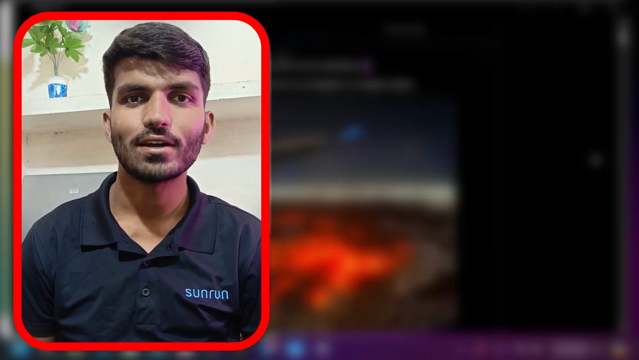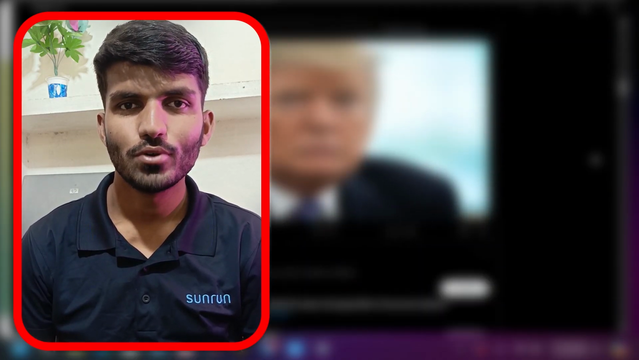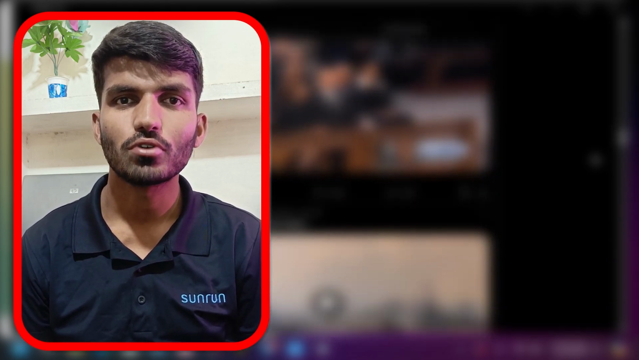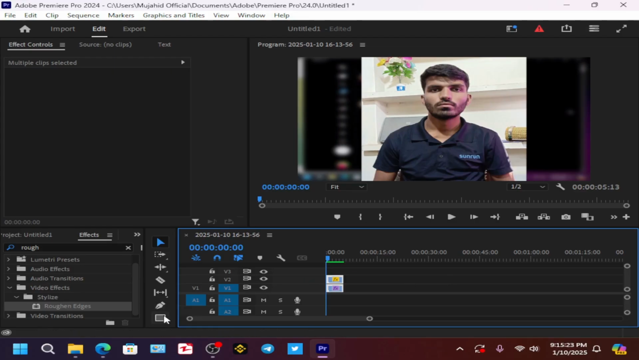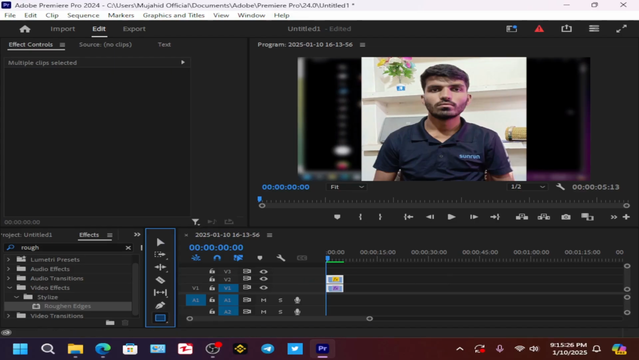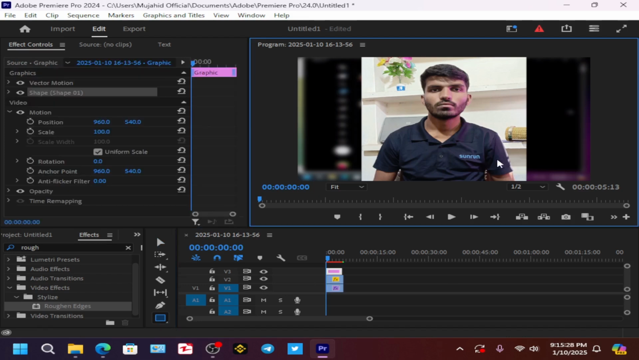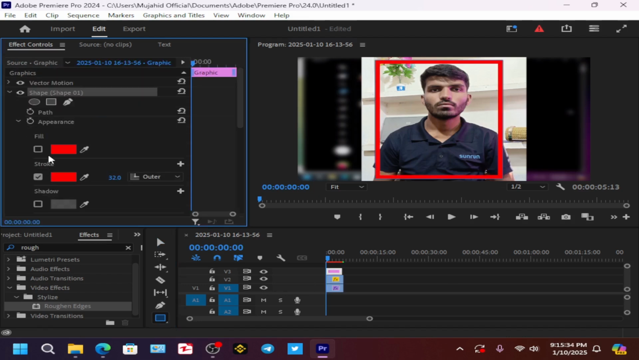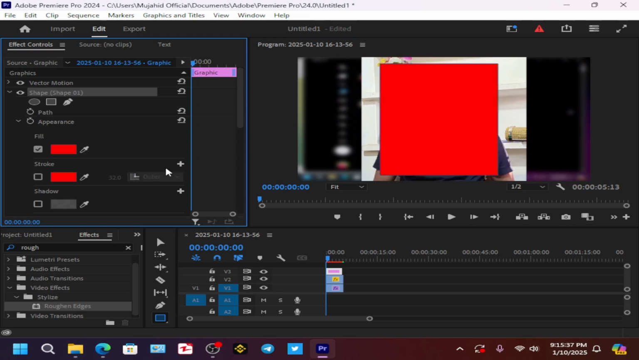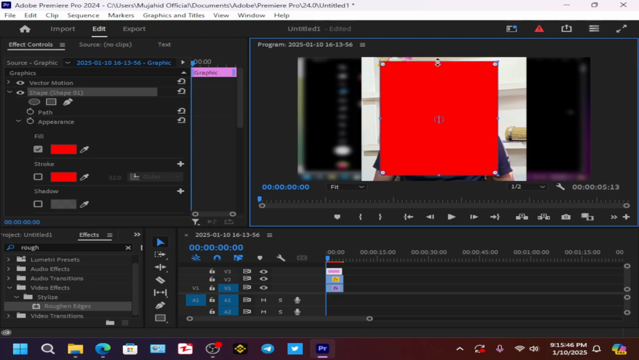In this video, I will show you how to add a rectangle border or rectangle crop to your video in Adobe Premiere Pro. First of all, take the rectangle tool and draw a rectangle on the area where you want to add it. Here it is showing only stroke. In your case, it may show the fill. First of all, adjust it the way you want. I want it like this.